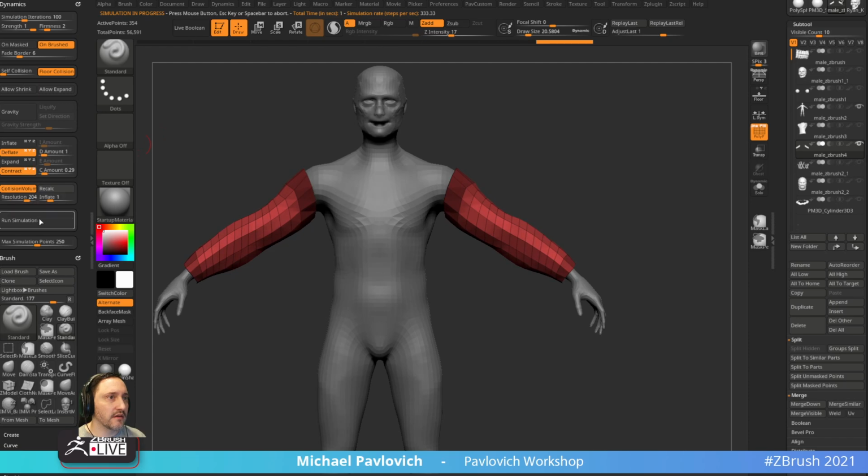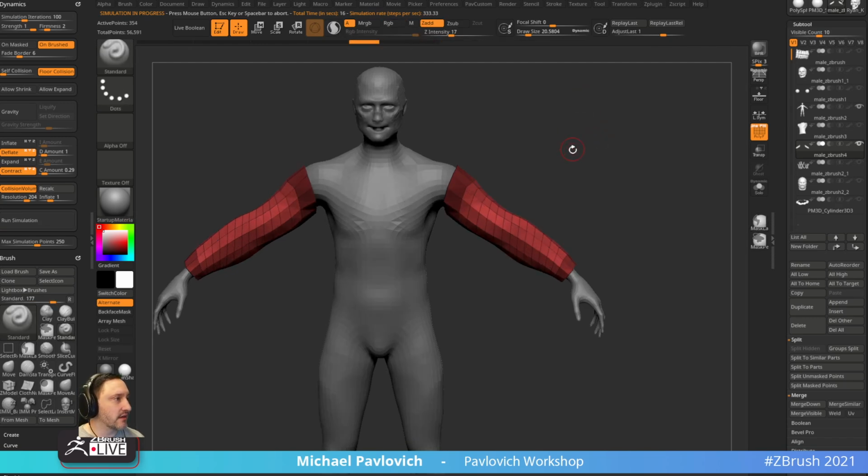Let's turn these back on. We don't want to expand or inflate. Collision volume, run simulation. Trying to think. Because we did a whole body and contracted it in X, Y, and Z, and that worked fine. But because it's not a closed mesh, it seems to be having a little bit of a harder time.